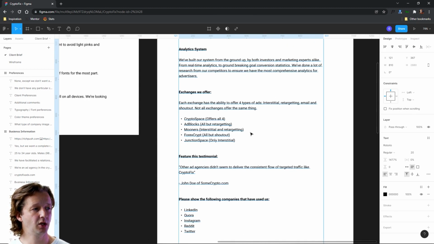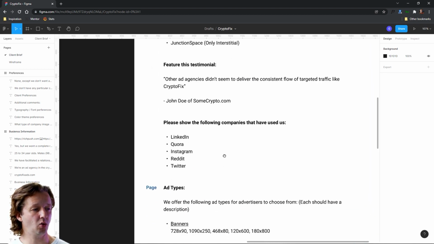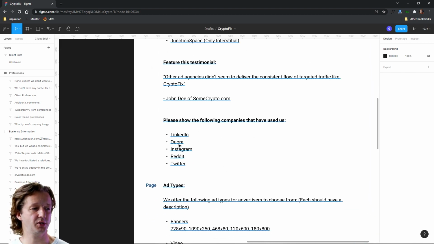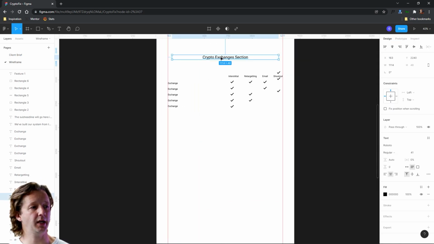All right, next up, let's look at the client brief to see if there's anything else that we want to put. So we've tackled the core features up here, the analytics system, the exchanges we offer, the feature testimonial, but we haven't yet shown the companies that have used their service. So that's going to be the final section here of the landing page.